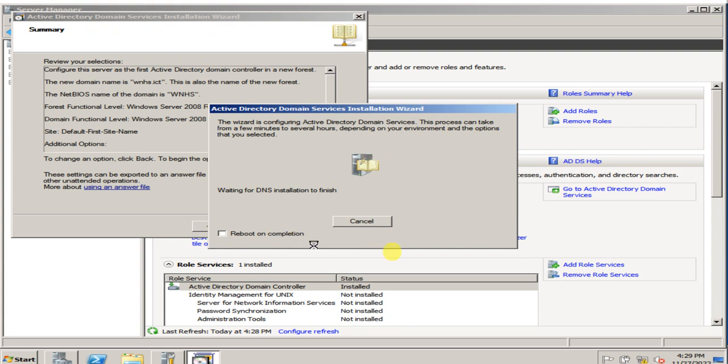On this, we always click Reboot on completion, so that everything will be set up and everything will be refreshed. Meaning the domain name will already be accessible when we do the DHCP. So you just click Reboot on completion and then you will log on again later. Alright. So it will take some time. Just be ready on this.